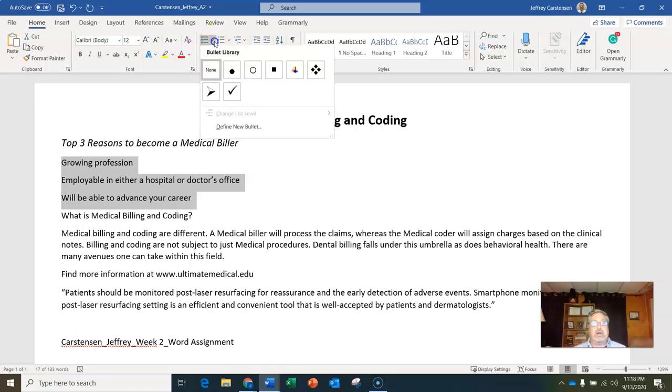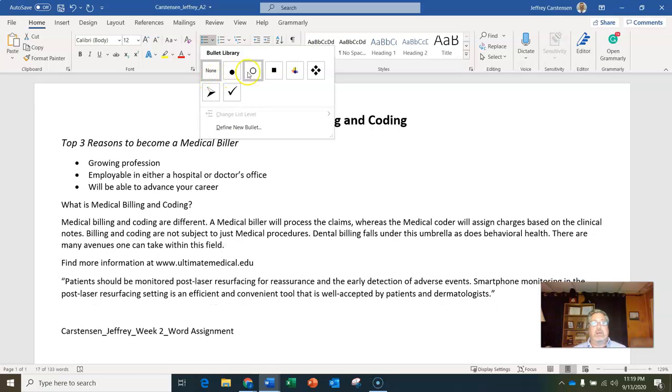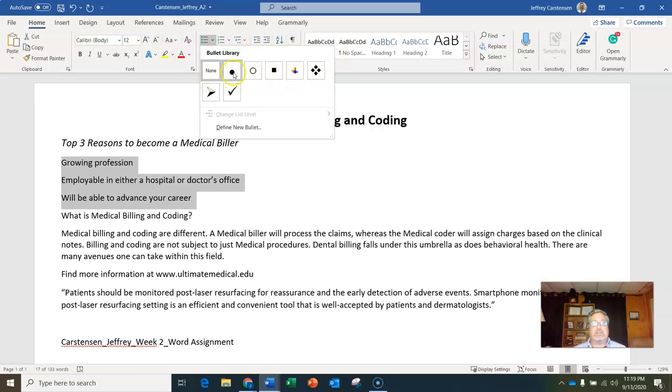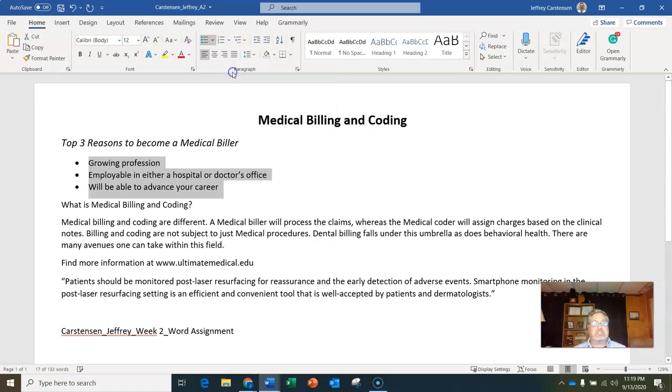When you click on the down arrow, it'll give you some options, none, all the way up to some of these other cool looking things. Let's go ahead and just go with the standard bullet. The one thing you'll notice is how it automatically indents it for you, and it also gives you the opportunity to keep it selected. And since it's still selected, we want to go ahead and do the next step that asks us to change the font.